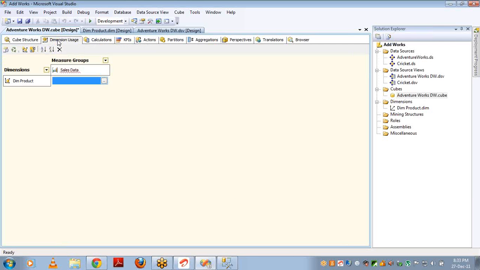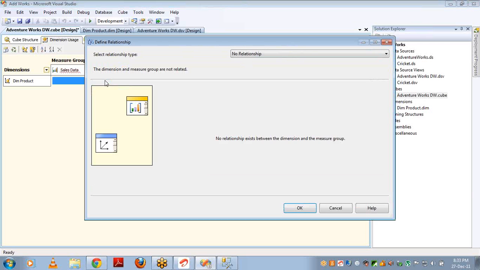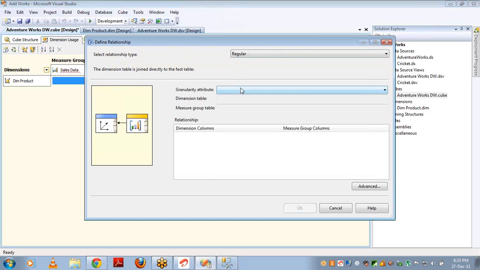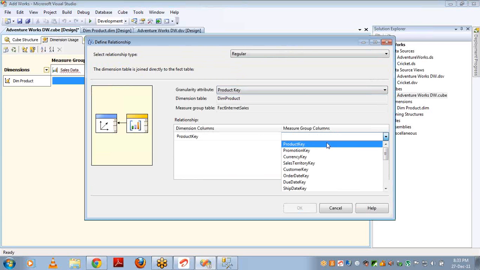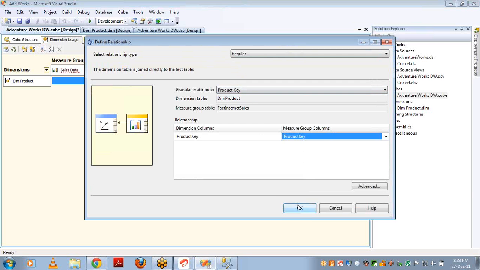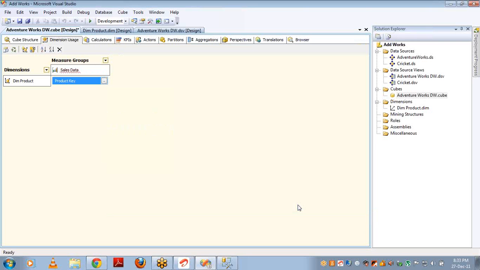But if you come and see, the relationship is not set. So you have to identify what relationship suits this one, and don't concentrate much. I'm going to give it just to demonstrate. This will be regular, and you have to select the key column, and you have to select the same column in your measure group table. So all these headaches will be on you if you don't define the data source view properly.